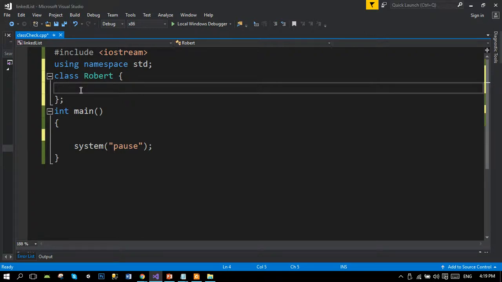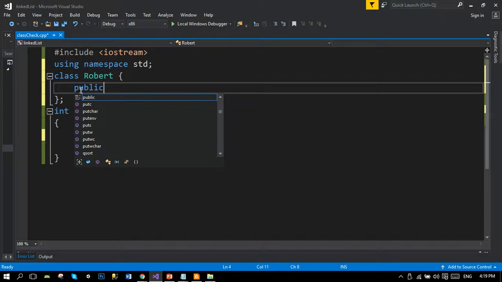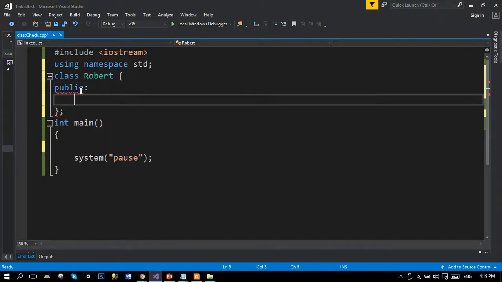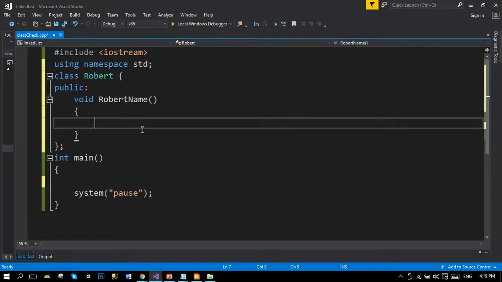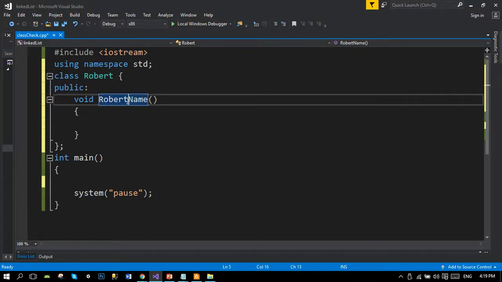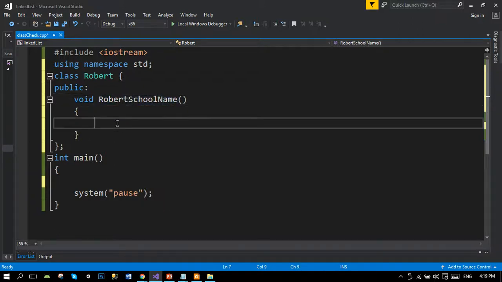Public is the keyword for the public access specifier. However, private is the keyword for the private access specifier. We will write the public specifier and a colon, not a semicolon. And after this, we will write the function. Void is the return type, and our function name is Robert name, with small brackets and curly brackets here. I write that, in fact, I should write Robert school name. Robert studies in Oxford.